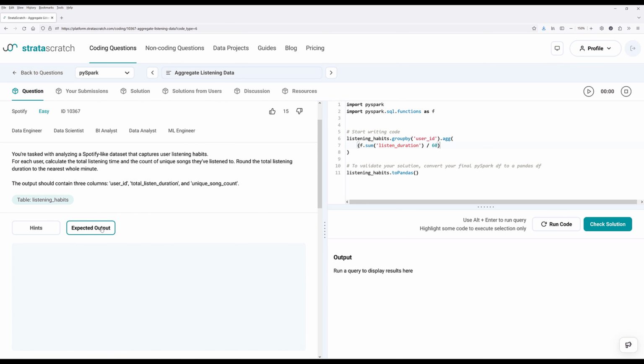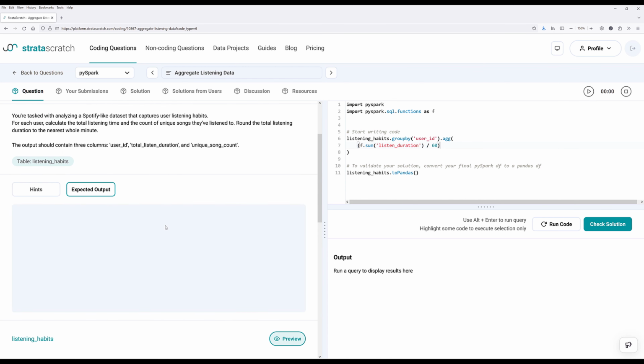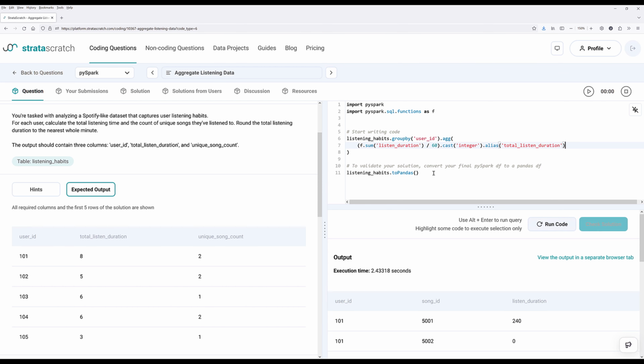If we check the expected output for the first 5 records, I know it's going to be a little bit slow because PySpark uses quite a lot of memory. Let's go ahead and cast the output to integer first. If we look at the total listen duration column, we need to return the output as a whole integer. And for this column, we need to rename it to total listen duration.